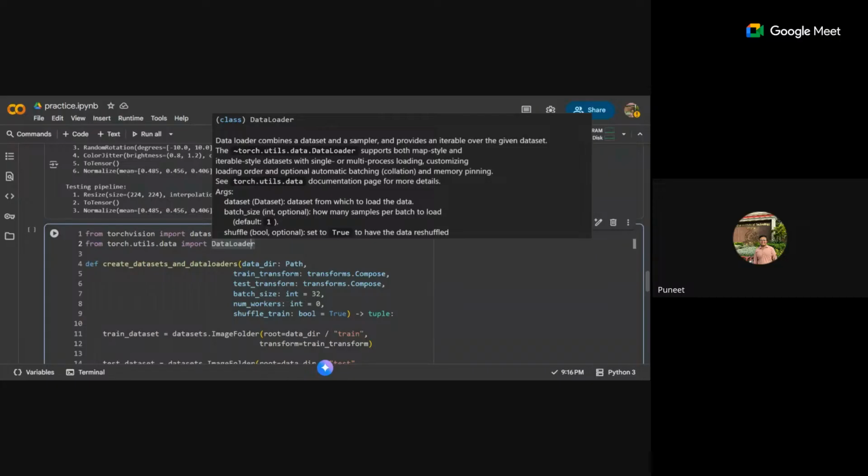So it has its own data loader and it is preferable to use it. You can see here that DataLoader combines a dataset and a sampler. Now what is a sampler? It ensures that the model does not remember the flow of how each of the images are coming. It should be a random sampling. Okay, it provides an iterable over the given dataset. The torch.utils.data DataLoader supports both map-style and iterable-style datasets with single or multi-process loading. So this is how the data loader works.